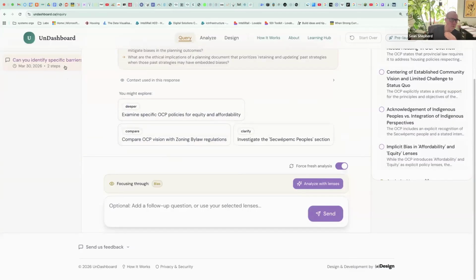On the left-hand side, now that we've run one of these investigations, you can see it's saved on the left. You can come back to it whenever you want if you create another conversation or thread at any time. So that's the query function.